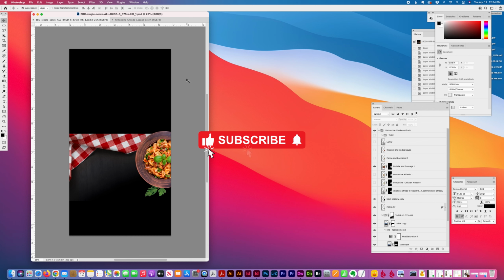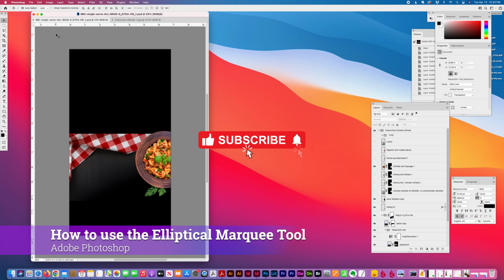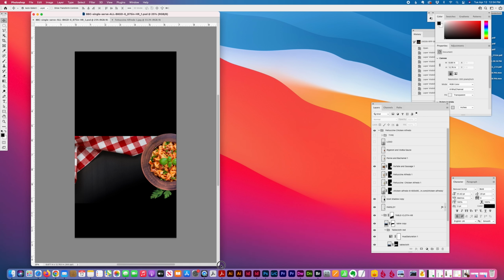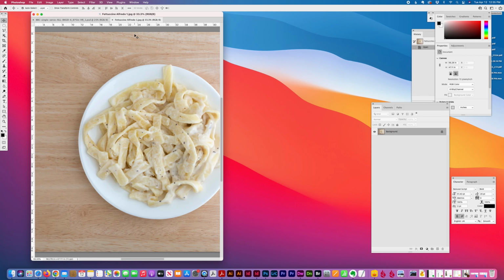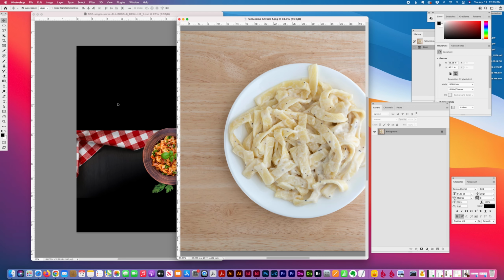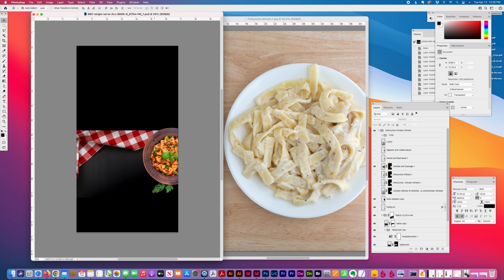I have a quick Adobe Photoshop tip for you today that involves a common use for the elliptical marquee tool. I'm creating a series of food packages, and each package has a different plate of pasta. And I'm placing several plates in the exact same location and wrapping type around the plate.